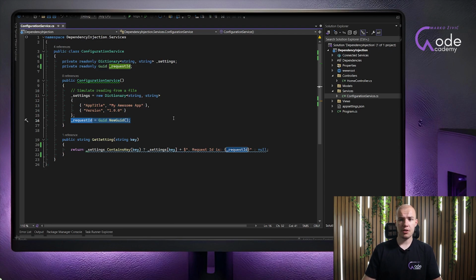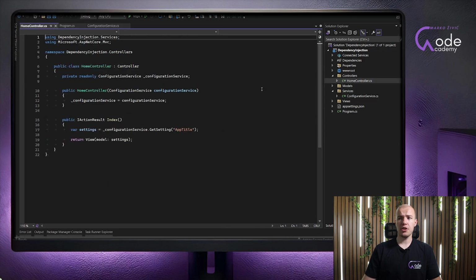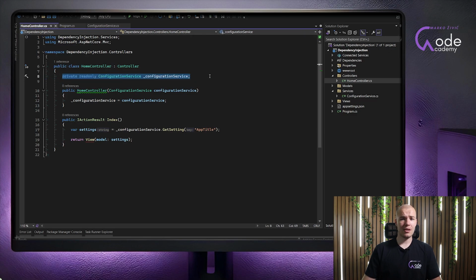Let us register this service, and as you can see right here in our program CS file, I have registered it as a Singleton, and we need nothing else to add here. We can jump right to our controller, and there we can provide the information we need. We have a private field, which is going to be an instance of this service. We populate the value for this field by injecting it through constructor, and then we just fetch the configuration for app title and return the value we received.